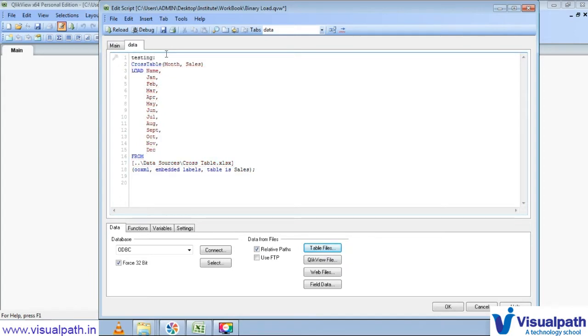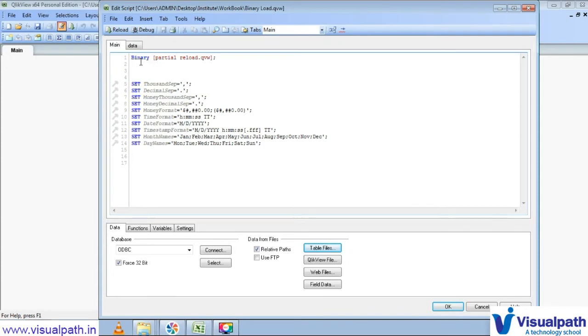testing table. Okay guys, so this is what I am showing you: even if you are loading a binary application, the data will come from the first application, that is partial load.qlikview.